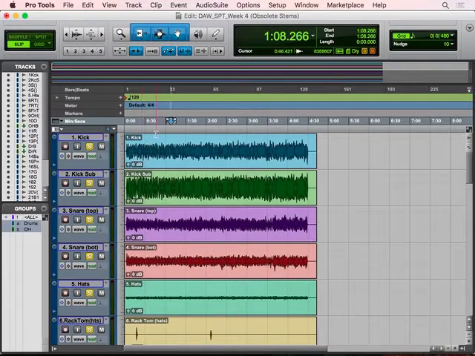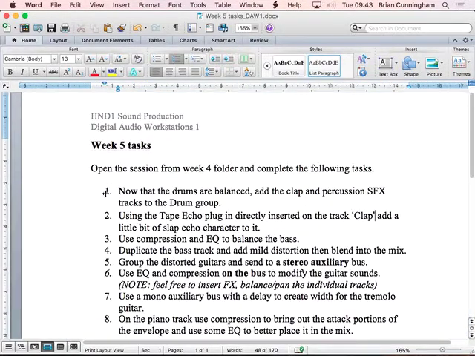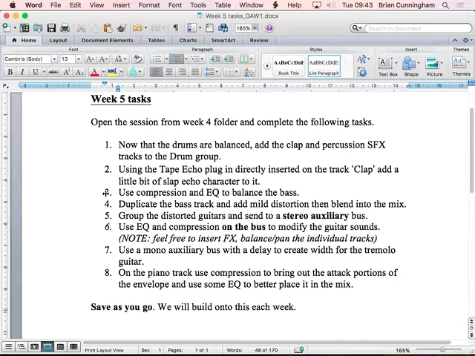There we go. We should have our drums mixed in. So I've put this week 5 tasks up, this little document on the VLE, so you can see what I'm about to run through today. I'm going to look at some housekeeping things, but generally we're getting right into the nitty gritty in terms of the processing.